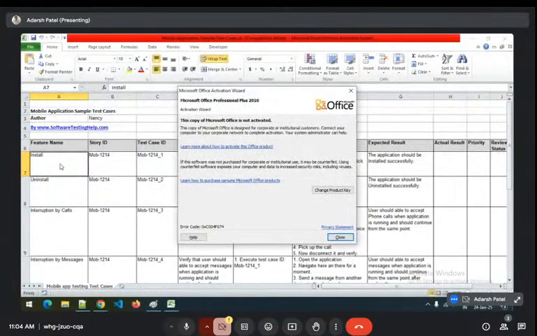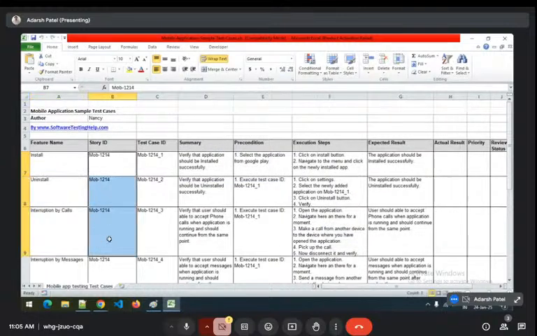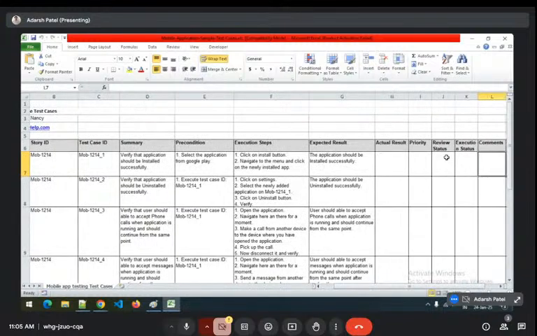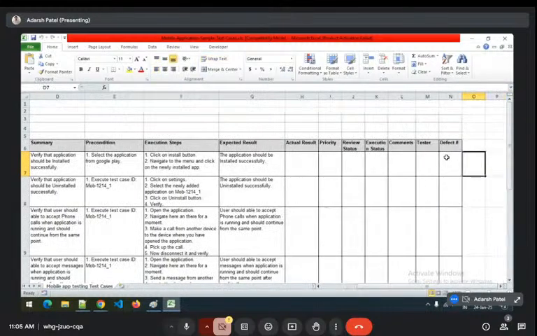This is a sample value. Don't go blindly with this particular format; modify it as per your thought process. Here you can see feature name, story ID, test case ID, summary, precondition, execution steps, expected results, actual results, priorities, review status, comment, tester, defect number. Everything is perfectly mentioned.